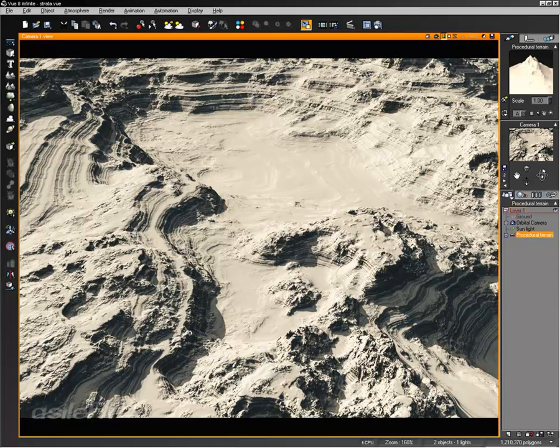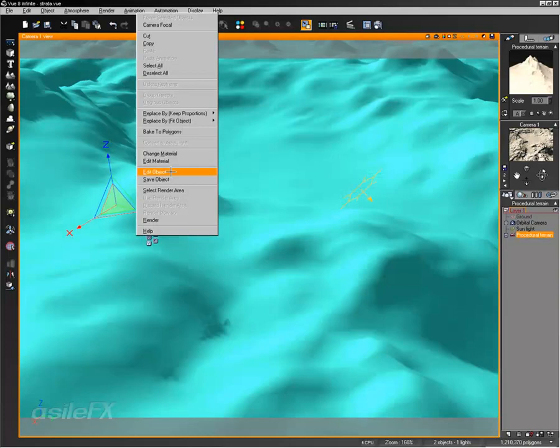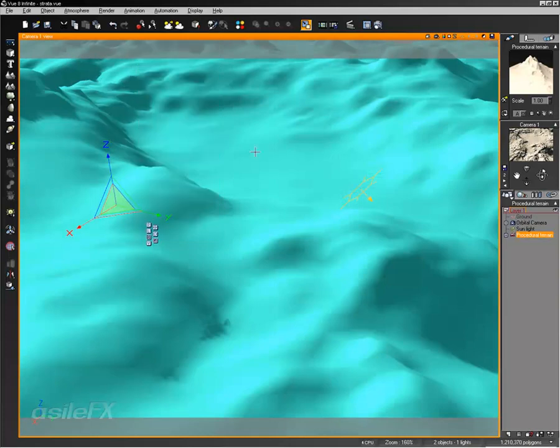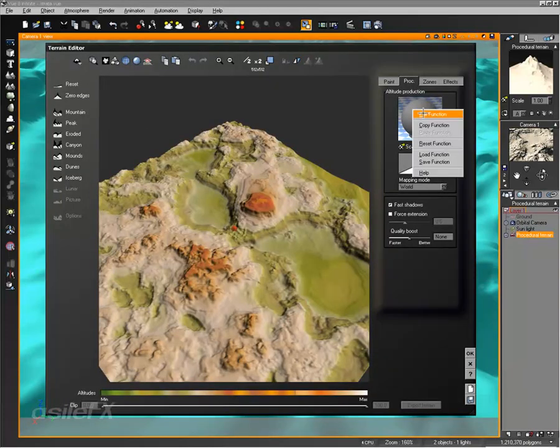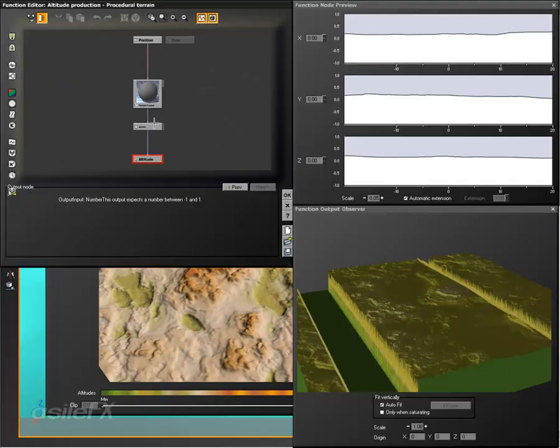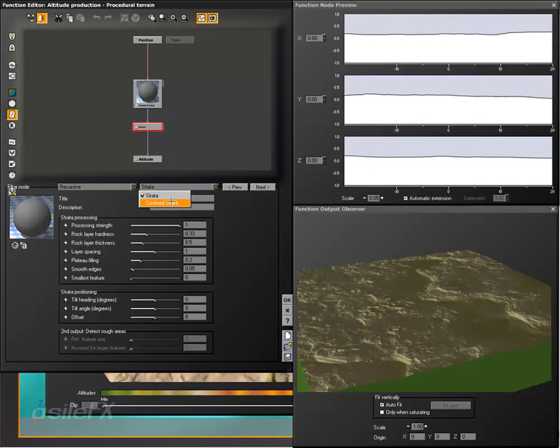Of course, the material will also take care of a lot of that. Plus, you could reduce processing strength. There's a lot of things you could do. If we go back to the terrain editor and pull up the function for the procedural, what I'm going to do is switch this over to the Confinement Strata.